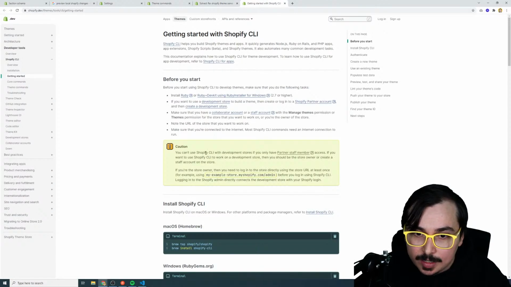You can't use Shopify CLI with development stores if you only have partner staff member access. I need to be the store owner or create a staff account on the store. If I'm the store owner, I need to log into the store directly using the store URL at least once. Okay, so let's try that, before I log in using Shopify CLI. Logging into the Shopify admin directly connects the development store with my Shopify login.